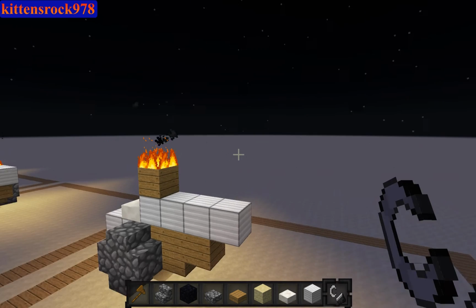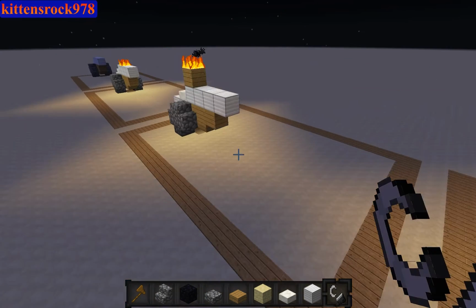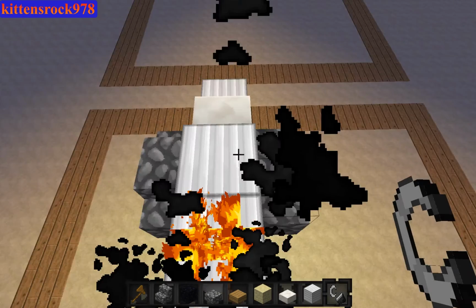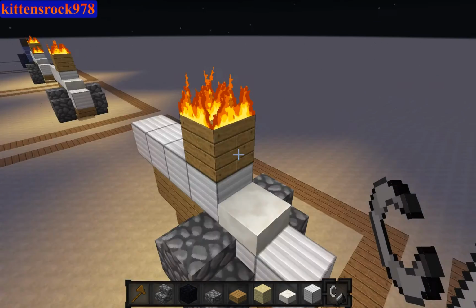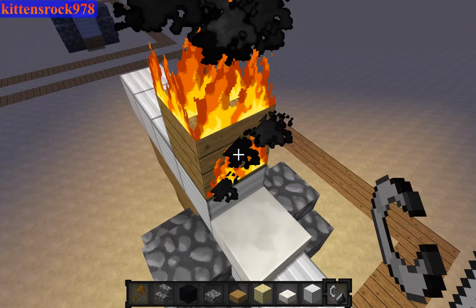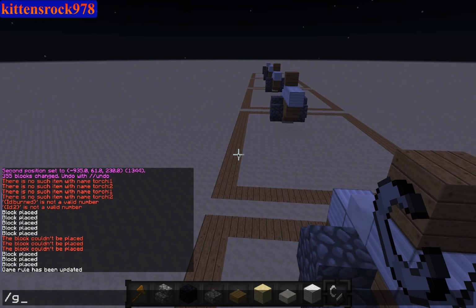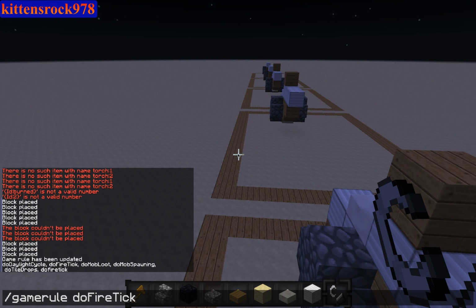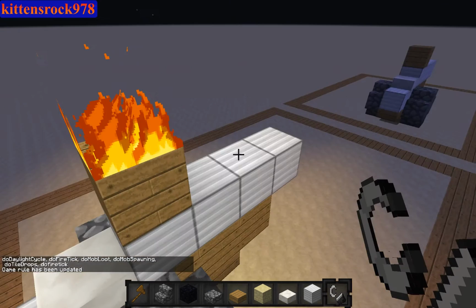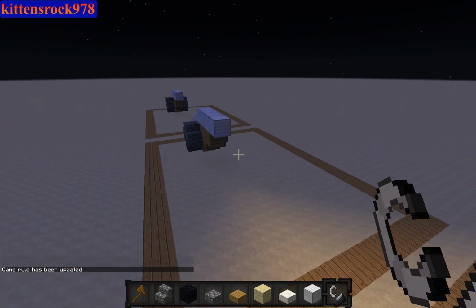Okay, so I'm just gonna be pointing. And this one could be like this. Oh, wait, why is it spreading? How are you spreading? I turned off do fire tick. Wait, oh god. Stop the fire. Okay, I'm gonna do fire tick false. Okay, now it shouldn't burn. Right.